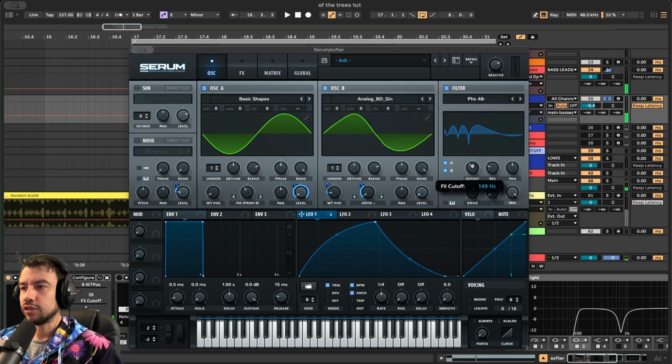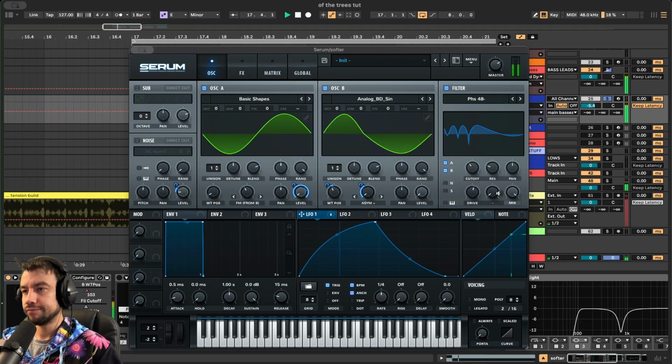This is putting it into its own little space, adding resonant peaks. It's doing a lot to the sound. It's at 149 cutoff, 25% resonance. Drive is at 55%, turning it up.